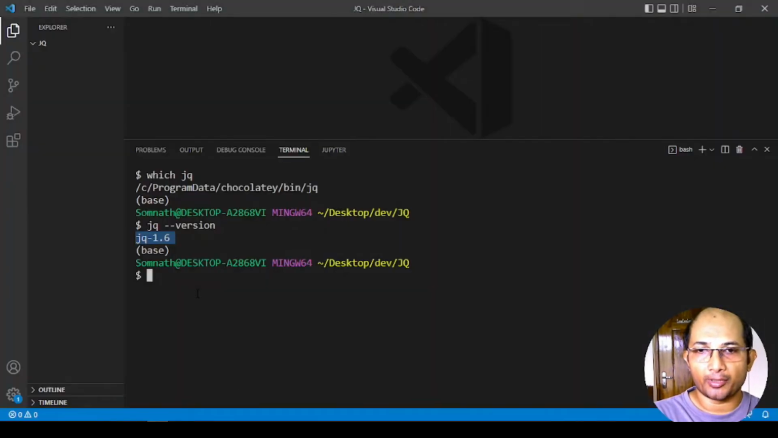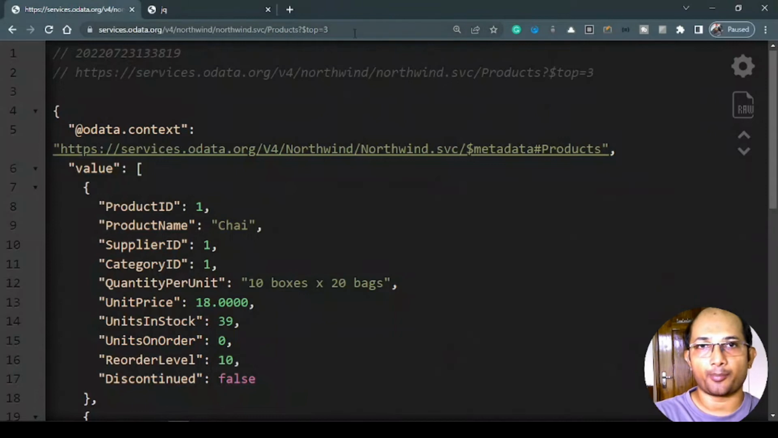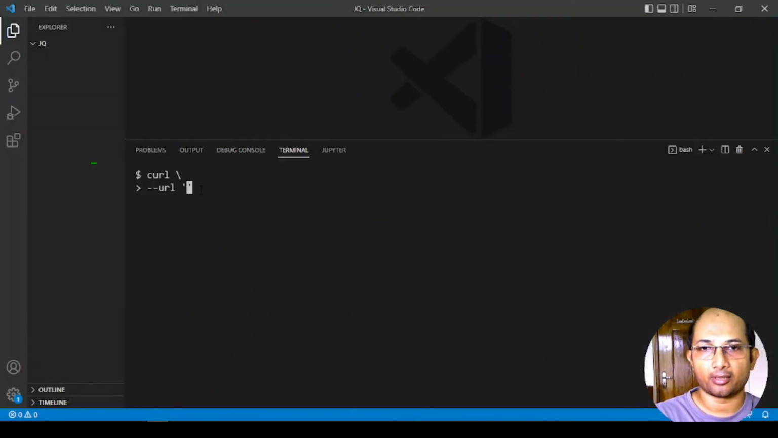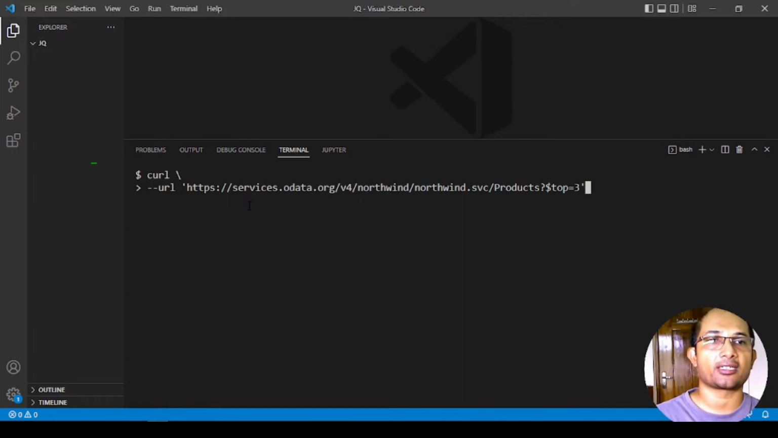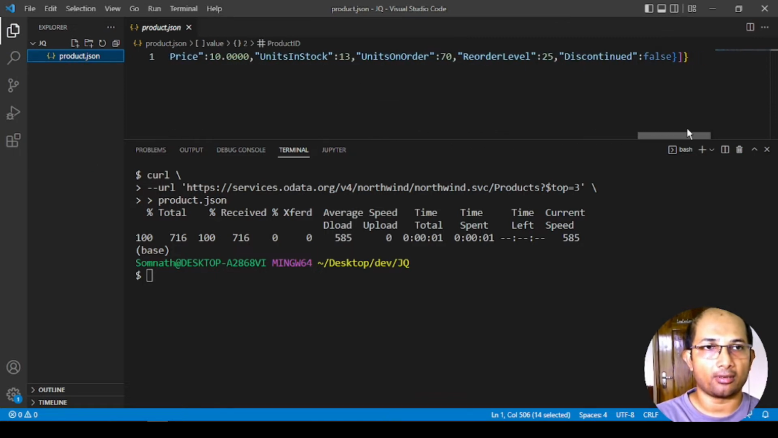With that, we'll put a curl command first to grab the data from the Northwind API, because Northwind is a very popular and open API. I'll copy this URL and put it here. I limited it to $top=3, only the first three products, so it will be easy to show the content to you. Otherwise, it would be a big, lengthy JSON, which is difficult. And I want to create a file called product.json. Once this file is created, you see the data is not in a prettier fashion.